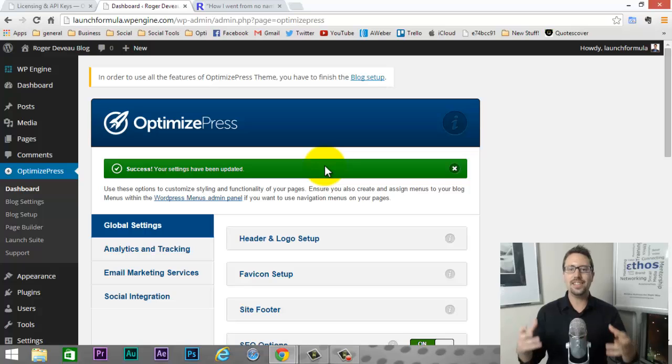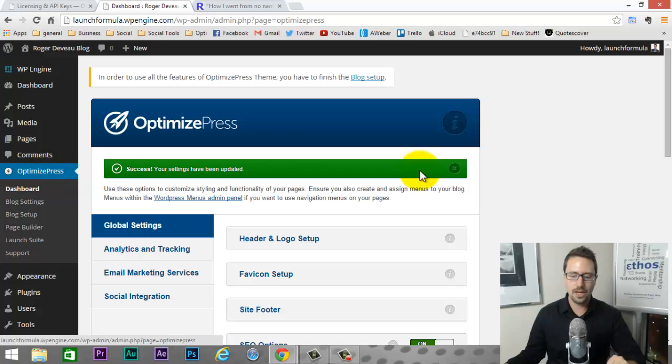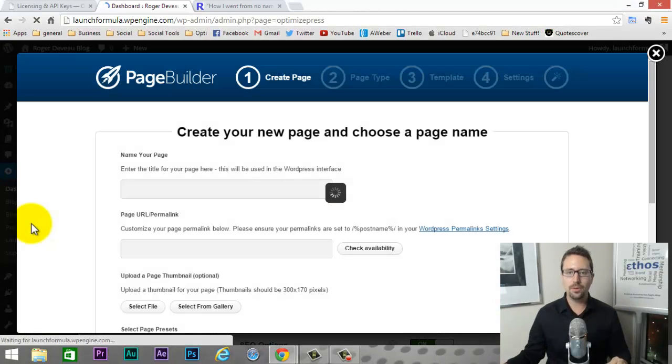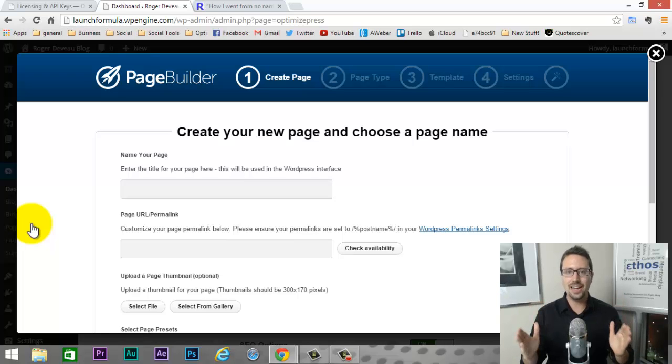Great, so you've got the basic parts of your website set up. Now what we're going to do is start building out pages. So when you hover over OptimizePress over here, you're going to see a list of options. One of the options is called Page Builder. This is what you're going to use to build all of your sites. So the first page that we're going to build is the actual landing page for your webinar. This is where people, or for your free download, this is what people are going to land on, where you're going to try to give them an offer and capture their email in return for something.